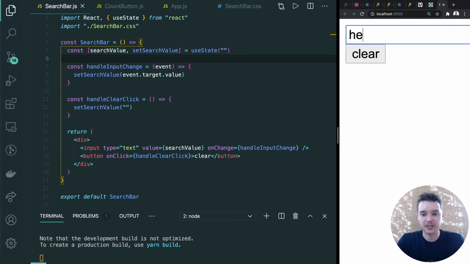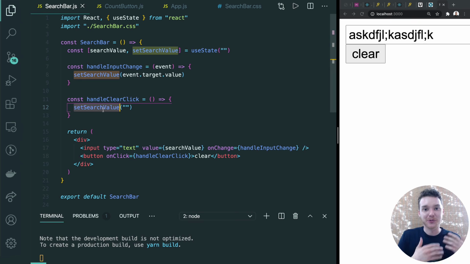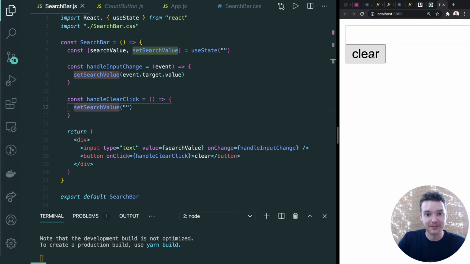So let's see if this works. I'm going to type in hello world, and now I can click on clear, and you'll see that it cleared it out. So let's walk through it, right? I type in all this text. We talked about this, this is handling all of that. Now, when I click on this clear button, we're going to execute the handle clear click function, and this is going to set the search value equal to be just empty. And because we're setting the search value, React is going to update the user interface to reflect that. And now we have this awesome clear button that's totally working.